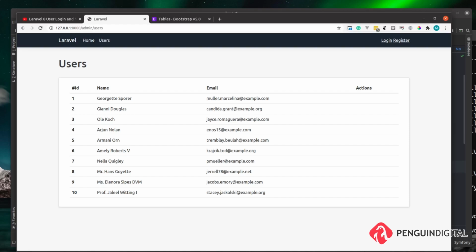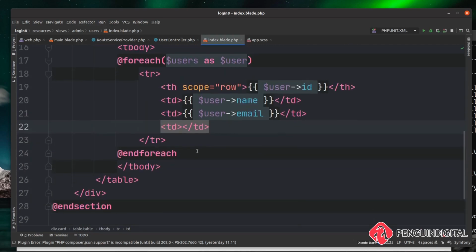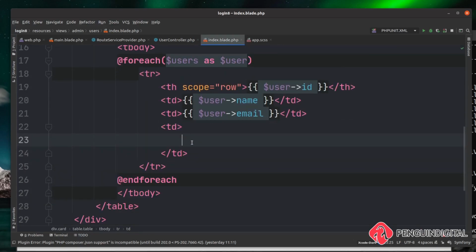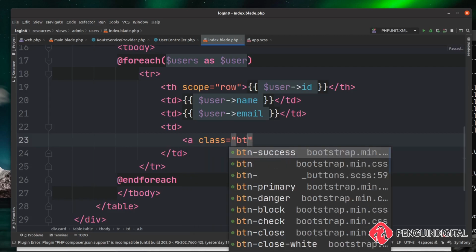Okay, so the next thing I'm going to do is add in the action buttons here. So back over in our index.blade.php file, I'm just going to break this down onto another line so it's easy to read. And we're going to create an anchor tag with the class of btn.